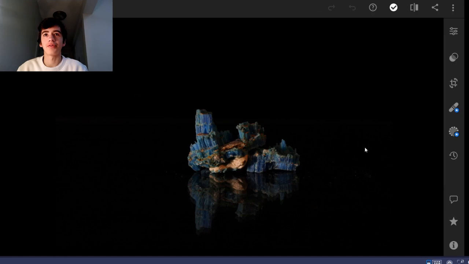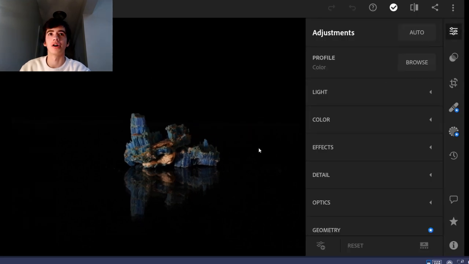Anyway, here I have a photo I took a while ago. It's calcanthite from the Planet Mine in Arizona, and I thought I'd just do a quick tutorial on how I would edit this. So if you see here, this part over here is pretty illuminated, but over here you have a lot of harsh shadows.